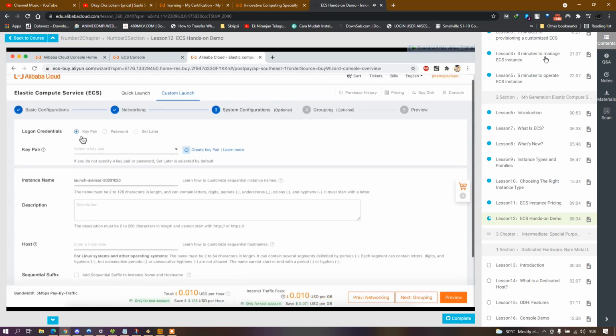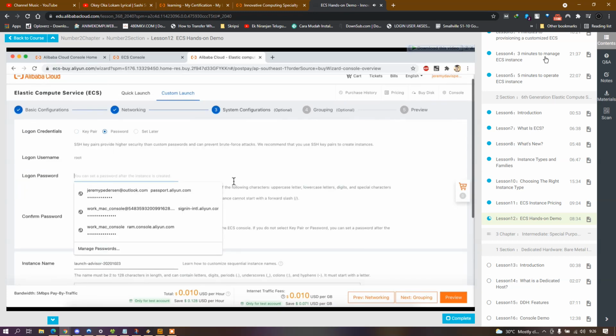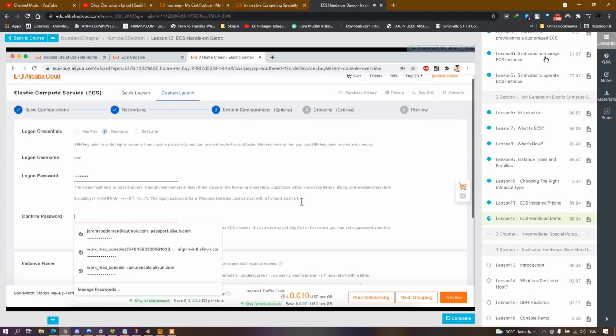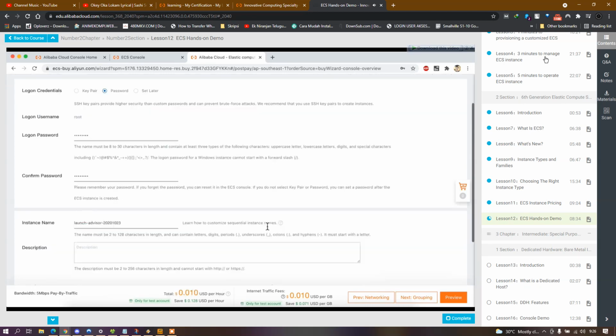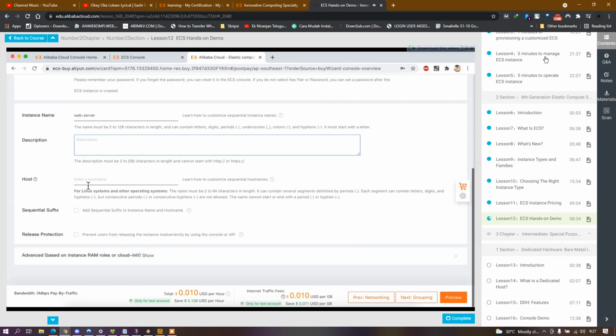This is where I do things like set SSH keys or passwords. I'll go ahead and choose a password here. Oops, let's wait for that to get typed in. The page is a little slow right now. Okay, and then I will go down to instance name, and I'll give this instance a name. So we'll call it, I don't know, web server. Maybe I want my general purpose instance to run Apache. So we'll call it web server. And then I can choose to give it a host name if I want. Let's call the host name also web server.